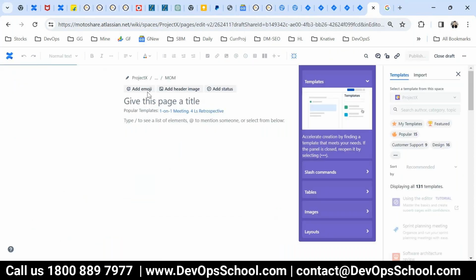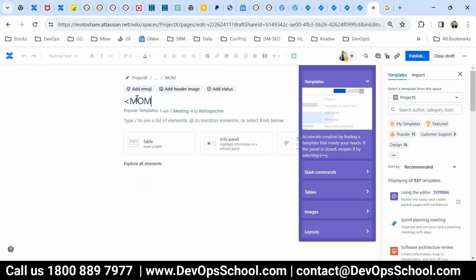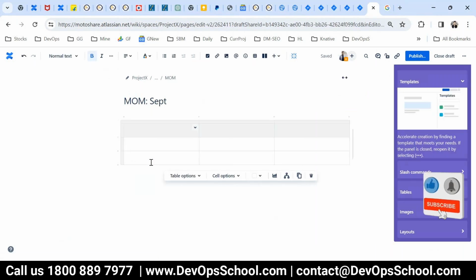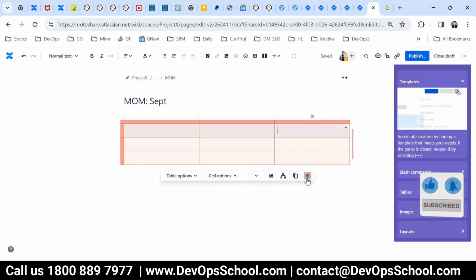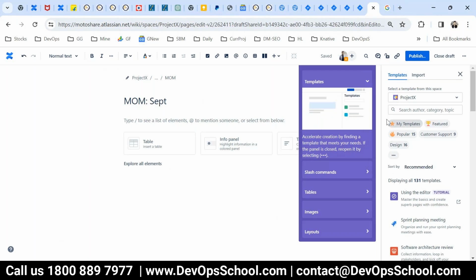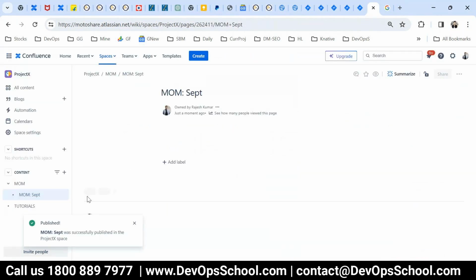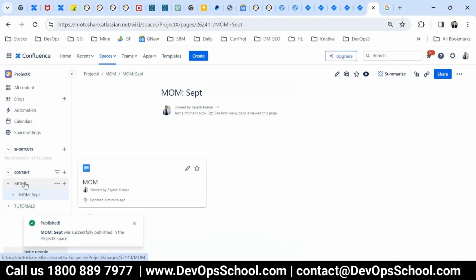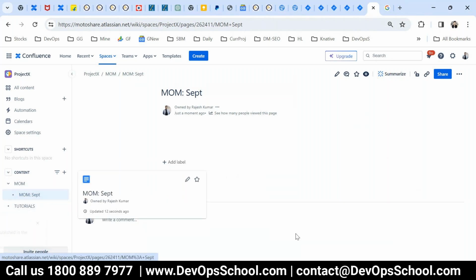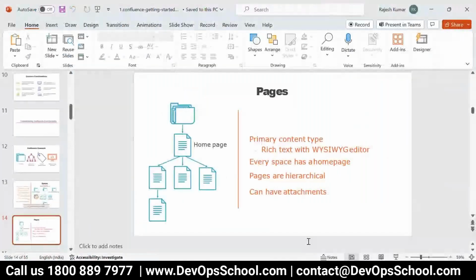Now inside the MOM, I'll create one more page, a sub page, a child page of MOM. This is called MOM September. Example, I'm just giving you. All these are empty pages actually. I'm just creating pages so you'll understand this. So inside the home page, you create MOM and tutorials, two children pages. Inside of MOM, I created one child page. Likewise, you can create as many pages and hierarchies.